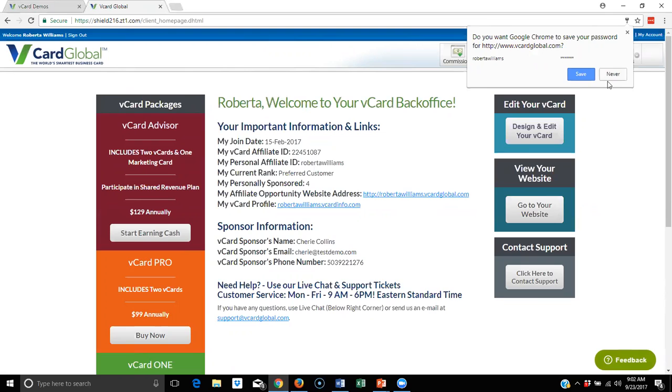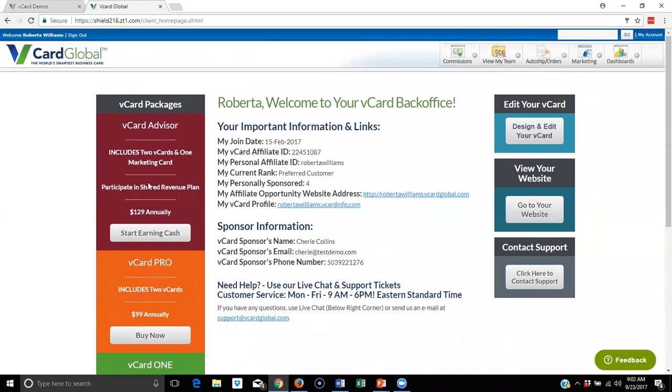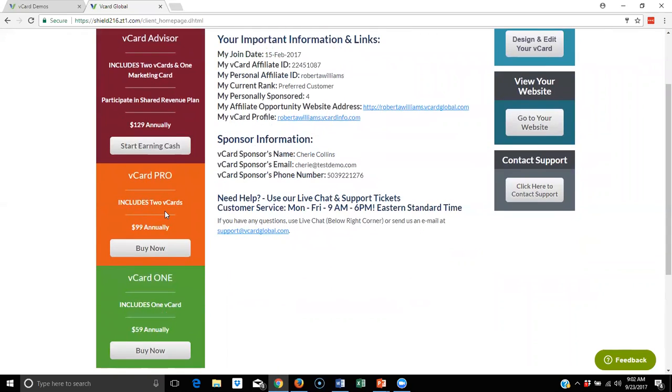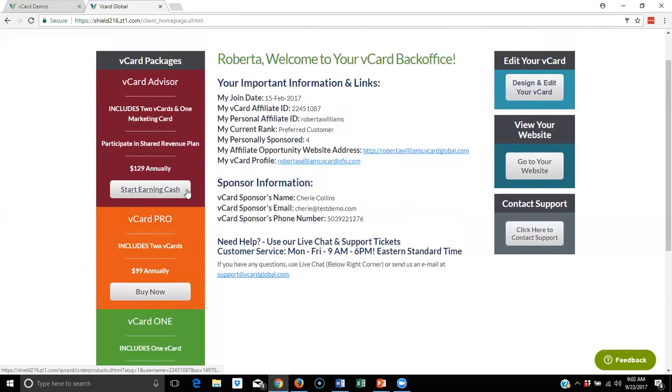I want to just point out here that we've got the vCard packages here. So if you're brand new with vCard, you're just trying this out for the 30-day trial, if you are ready to upgrade, over here is where you do so. If you decide that you want to participate in our shared revenue plan, you can do so for $129 a year that is, and that will give you 2 vCards and an additional third vCard that you can use to market your business. So that's $129 a year. If you need 2 vCards only, you can get those for $99 a year, and 1 vCard is $59 a year. So you just follow those links there and it will upgrade your account.